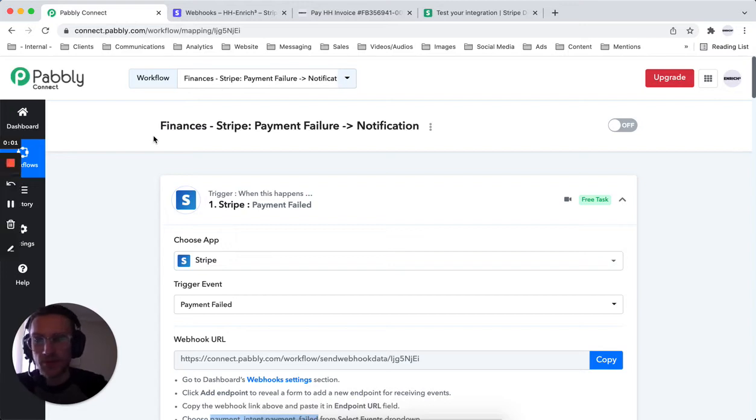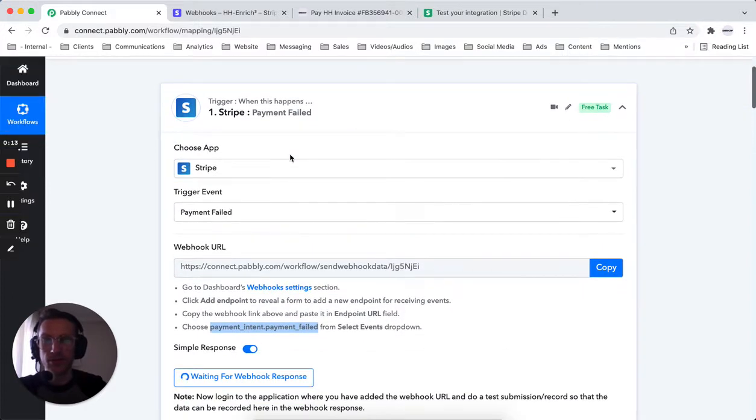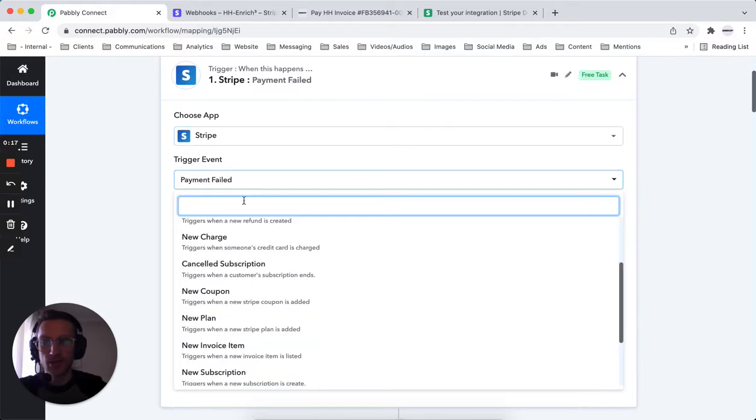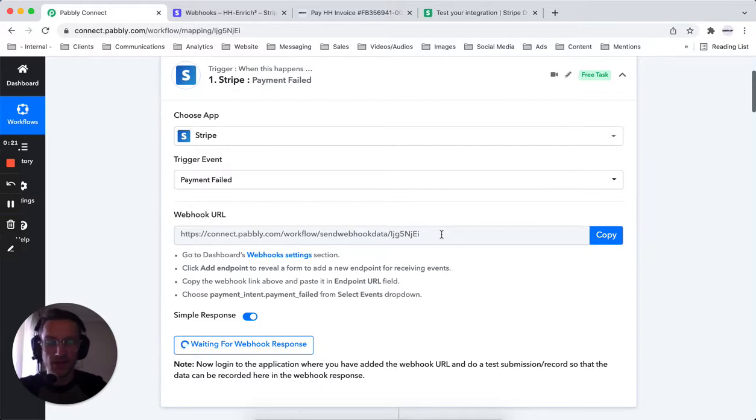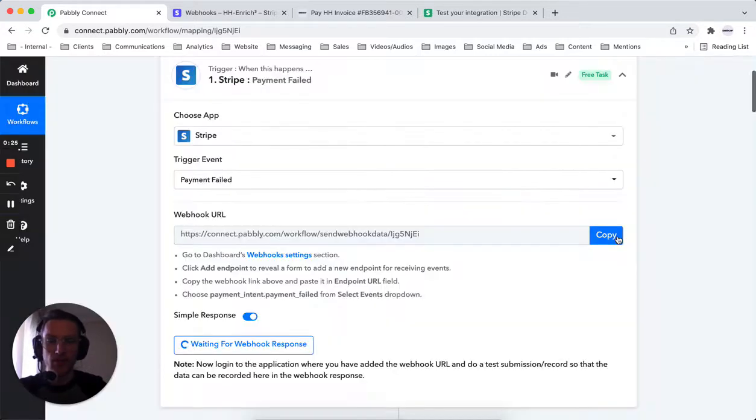All right, so today we will go over how to send a payment failure notification to yourself and to your clients automatically with Pabbly. So the way you have to do it is you select the app, Stripe, and then you select the trigger, the last one, payment failed, and then it will give you a webhook URL that you copy.